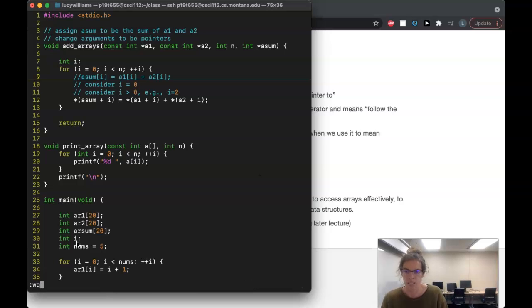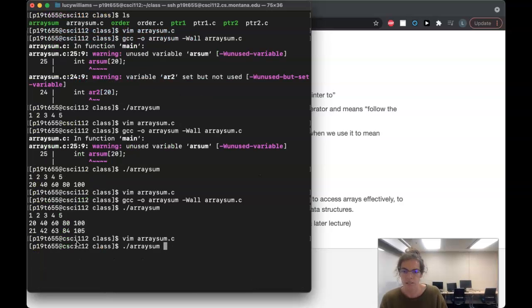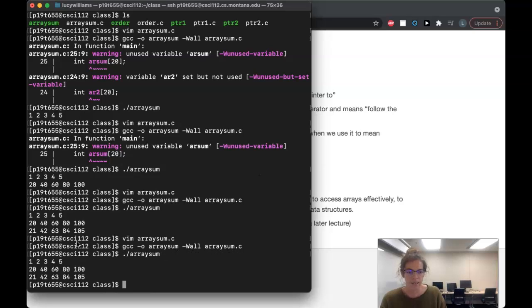And now let's just check ourselves. And again, we get the right answer. So this is just a demo of how arrays and pointers are equivalent, and you've actually already been using pointers. And you already understand passing by reference.